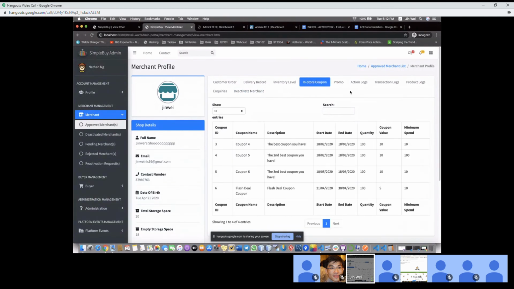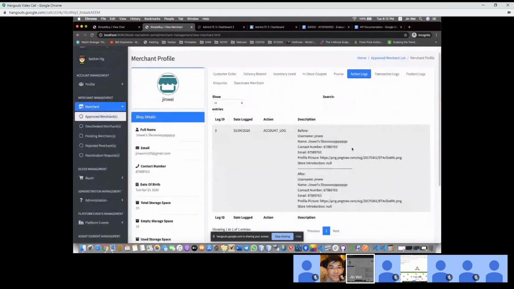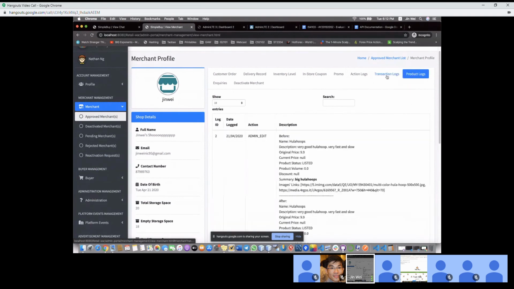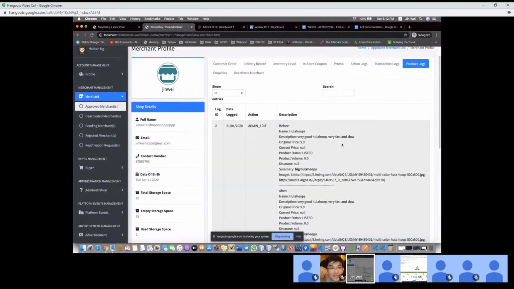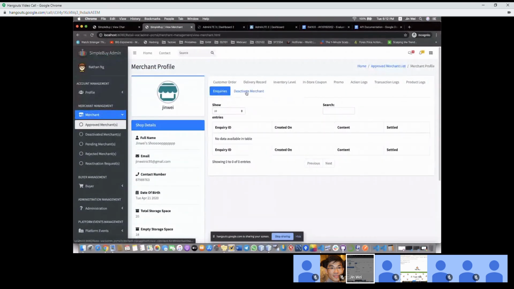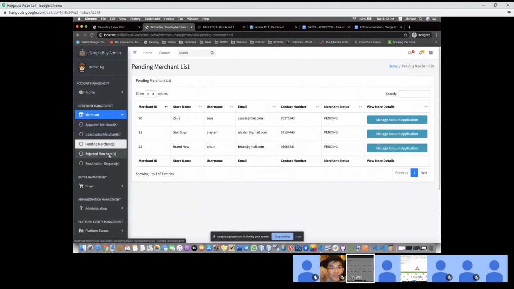Then the coupons created by them, the promos, and the action logs, like their account log, showing what they have changed so far. Then the transaction log, what they have purchased, installed, refunded, basically everything to do with money. Then the product logs, like what they have changed on the product, like editing. Then the enquiries by the merchant. You can also deactivate the merchant if they violate any rules on the platform. Deactivated and pending merchants work the same way.